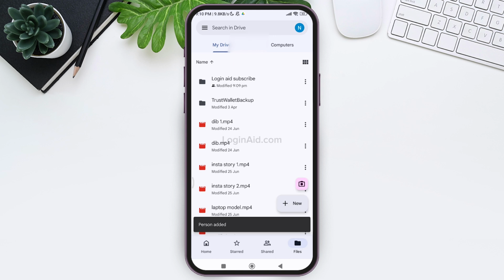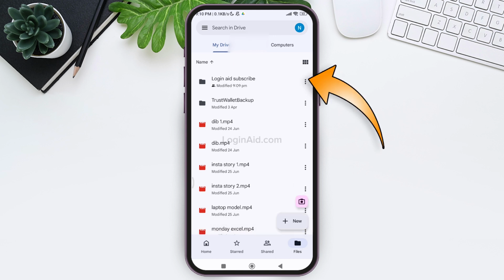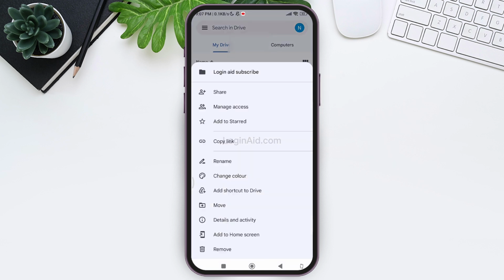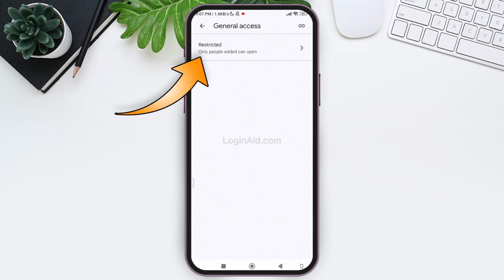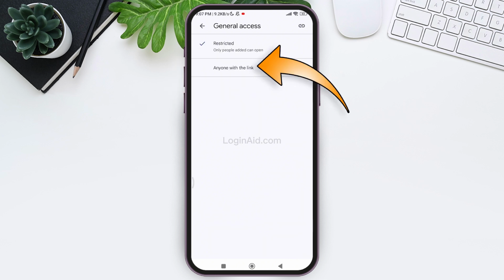Now, if you don't want to go through this process, then you can again tap on the three dots present on the side of the file that you want to share. Then tap on the Manage Access option on the second. Now you'll be able to find the Restricted option. Tap on the Change option. Now tap on the Restricted option present on the top. Then tap on the Anyone with the link option.